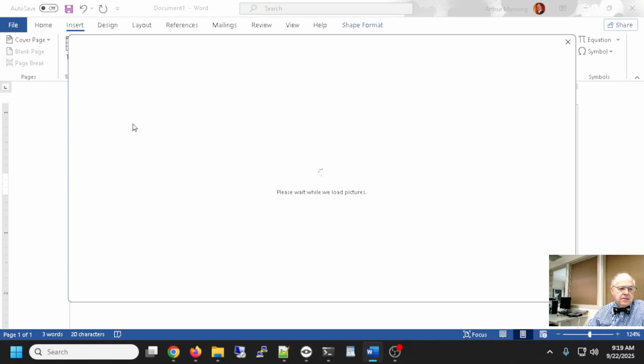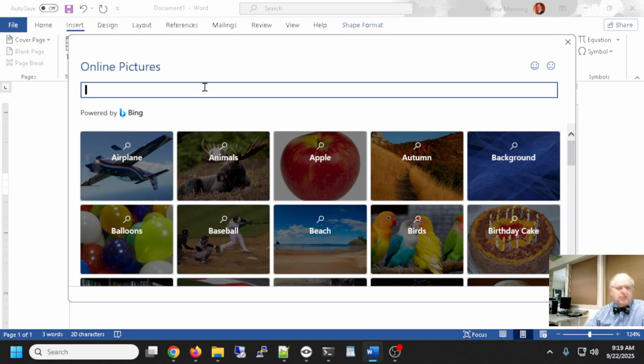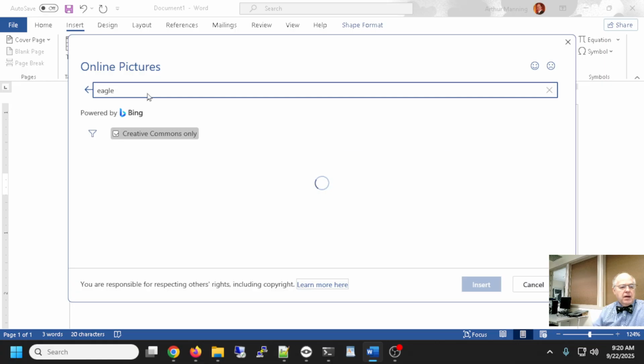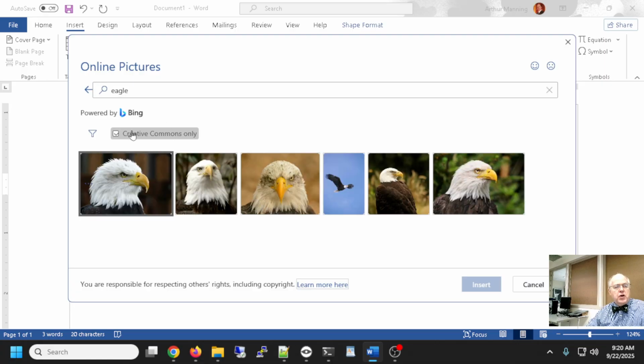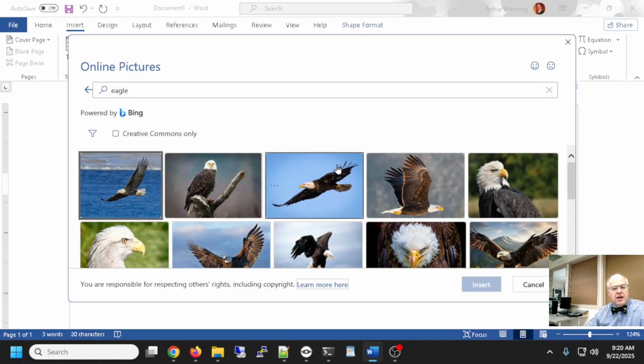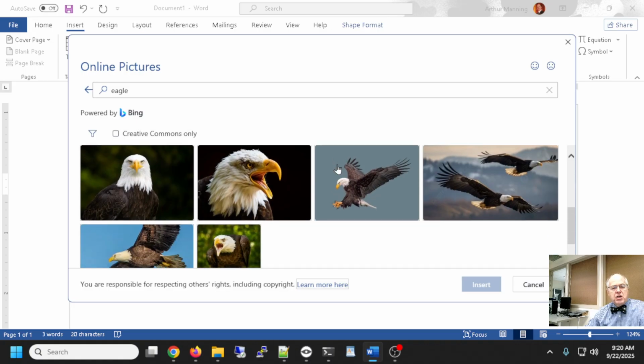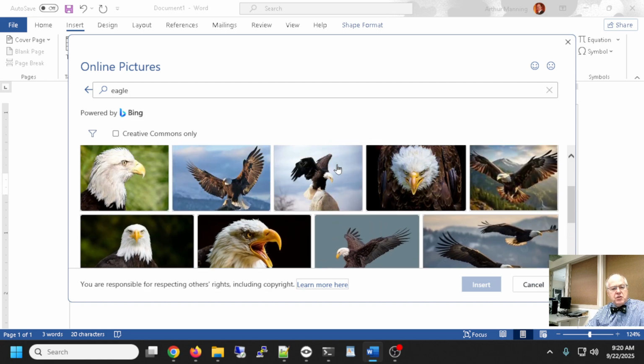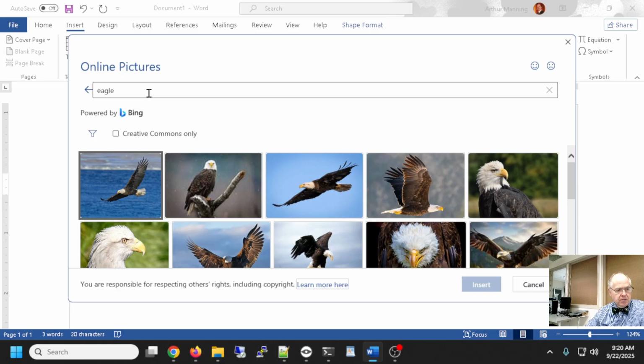And this took a little longer. Oh, there, it came up a little sooner today. And I want to look for a picture of an eagle. If I just type eagle, it'll initially give me Creative Commons only pictures, and I'm seeing realistic photos of eagles. Let's uncheck Creative Commons only, and it gives me a lot more choices. Creative Commons means those are pictures that are pretty much free to use. And notice it's a smaller selection.